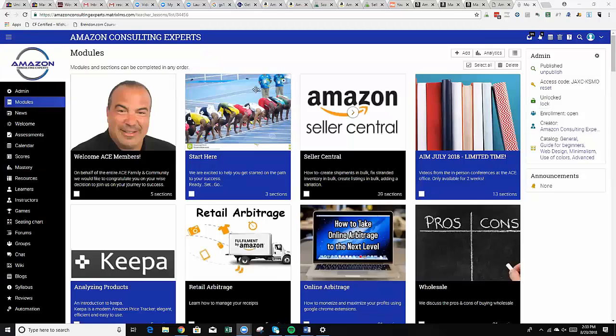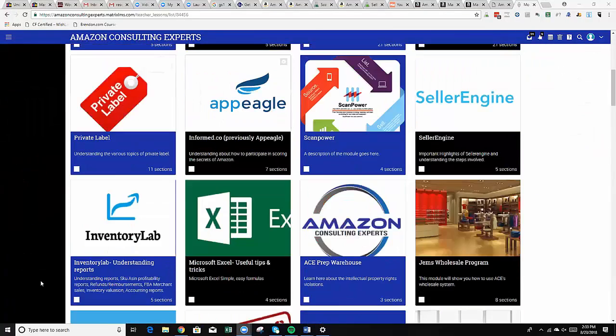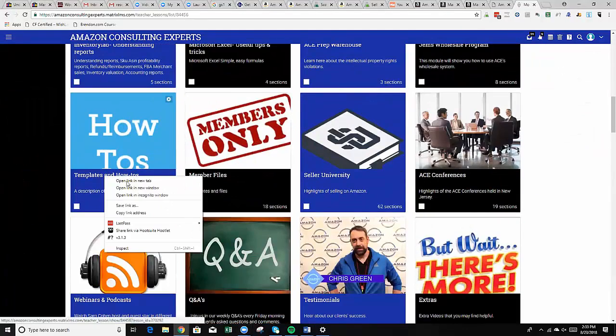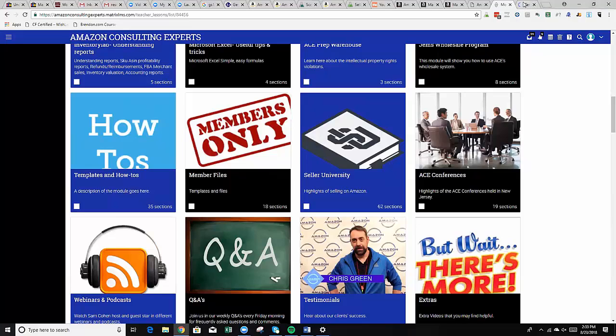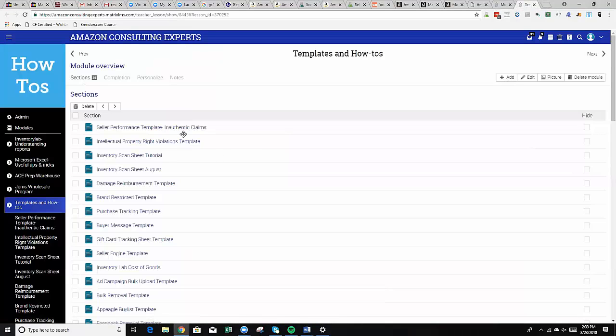Now all of the templates for uploading products into software are in the matrix in the templates and how-tos module. So we're talking about uploading things into Seller Central, uploading things into Seller Engine, App Eagle, and Inventory Lab. I'm just going to illustrate how you want to go about doing those things.